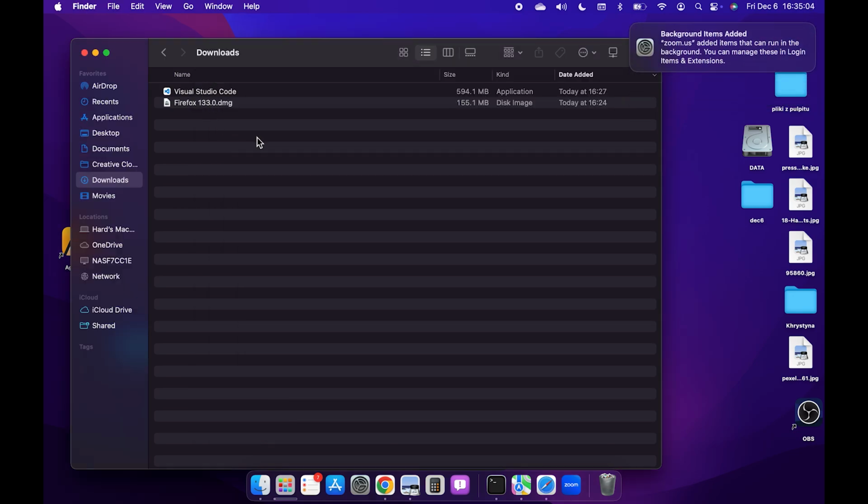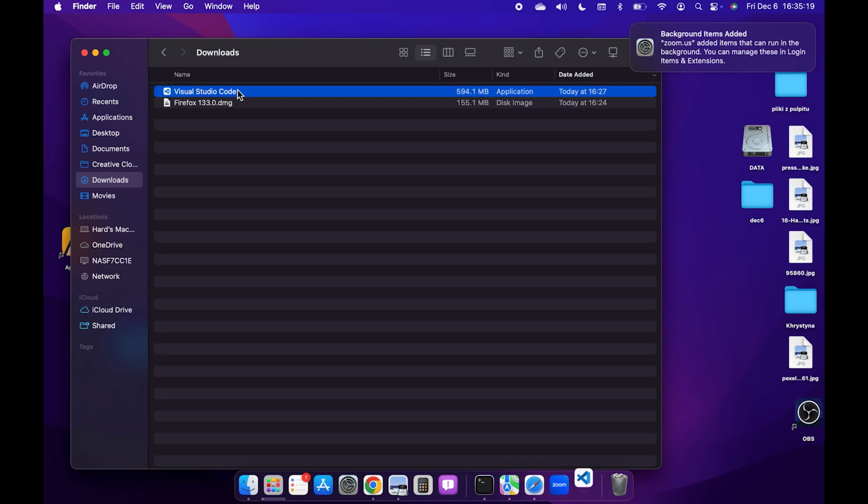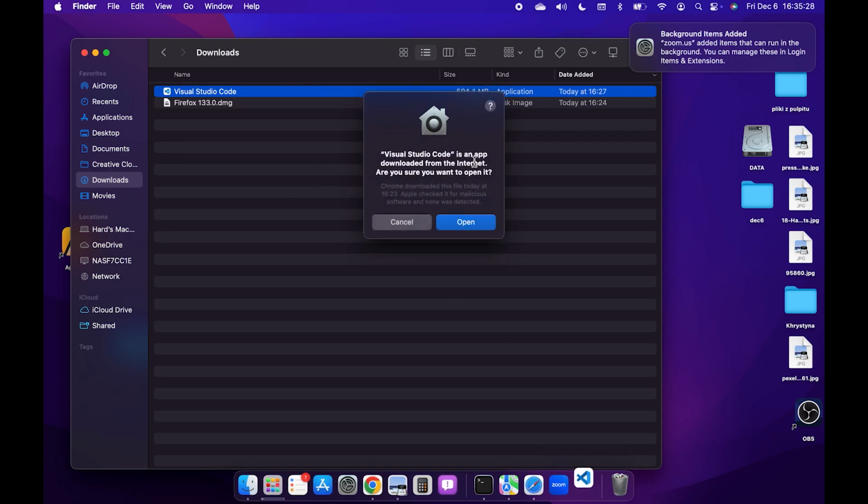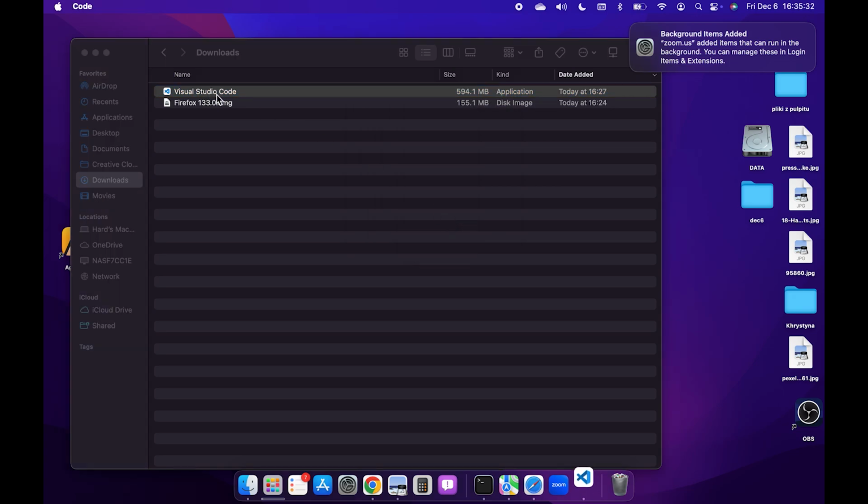Let me close that. And the last thing that may happen, rarely but it happens sometimes, is that you install an app that's just the kind of application. So you can just open it from here. As you can see, it opens right away. But if you want to, you can move it to the applications folder.